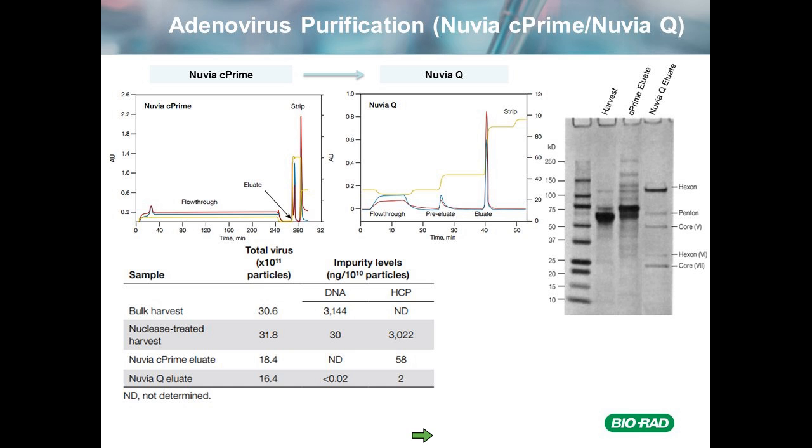Now, I put 10 to the 10th particles up here because that is a typical dose for viral vectors, and you'll see that also later on. So this gave a high purity and a final yield of better than 50%, which for a viral vector is actually quite good from a 2-step process.